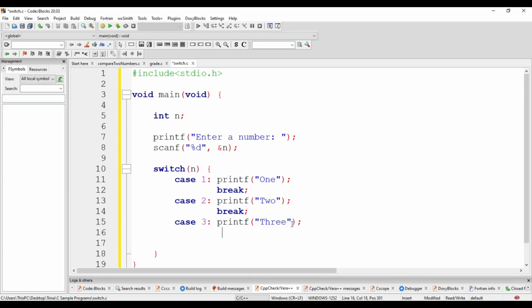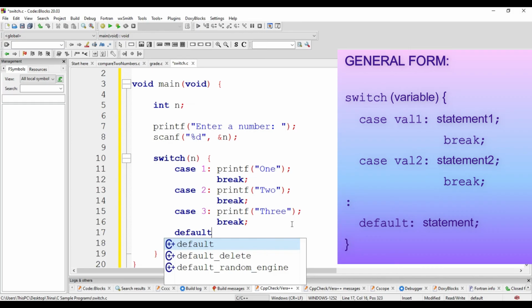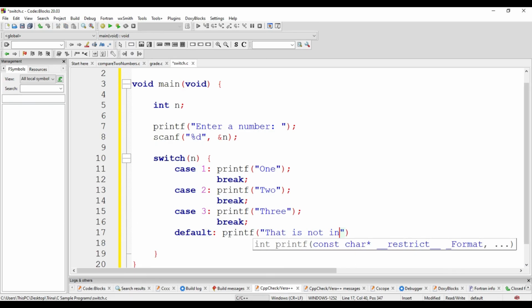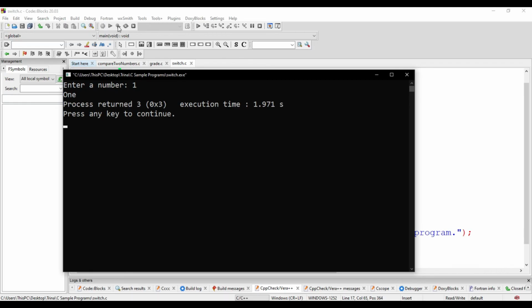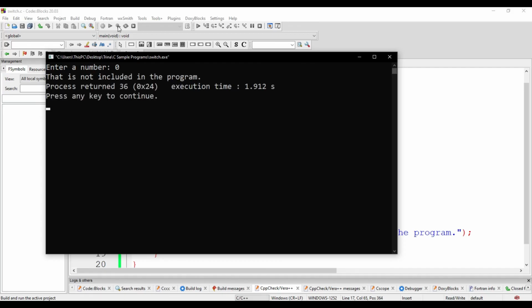Then of course, break. The else equivalent in the switch statement is default, meaning if n is equal to 1, you will do this. If the variable n is equal to 2, you will do this, and so on. But if n is not equal to 1, 2, or 3, in any of the possible cases, it will go to default. Now let's run. If I enter 1, 1. I enter 3, 3. I'll enter 0. That is not included in the program.